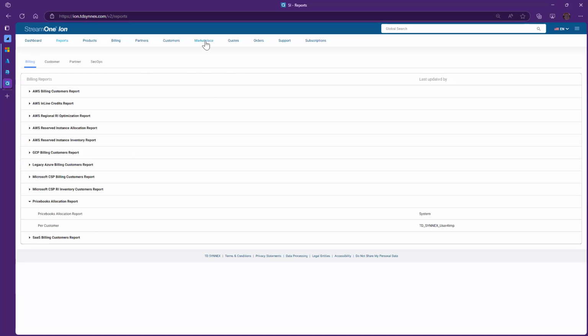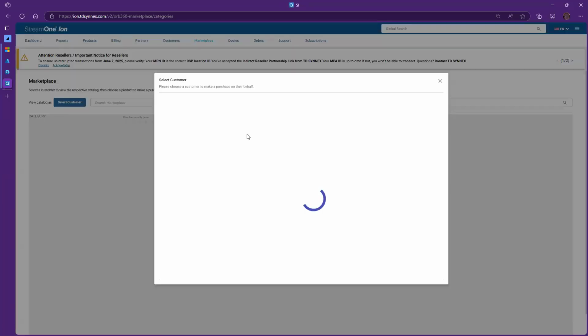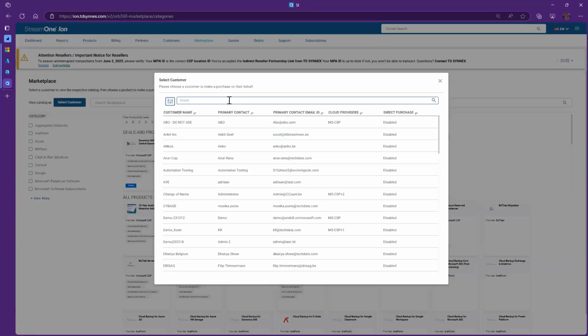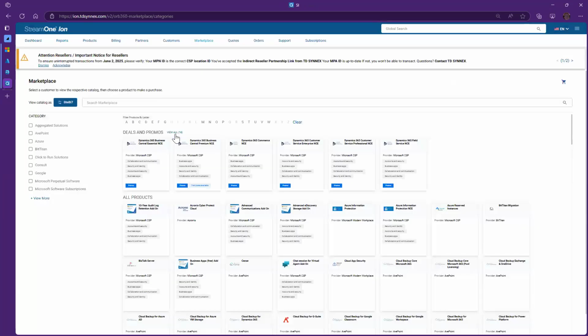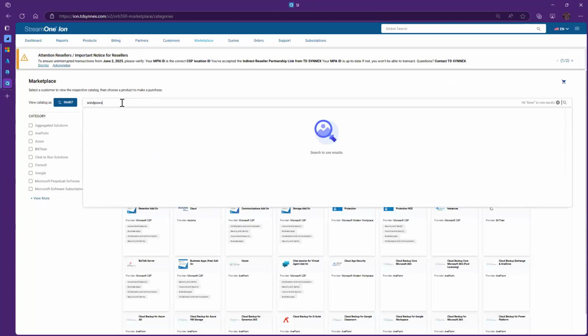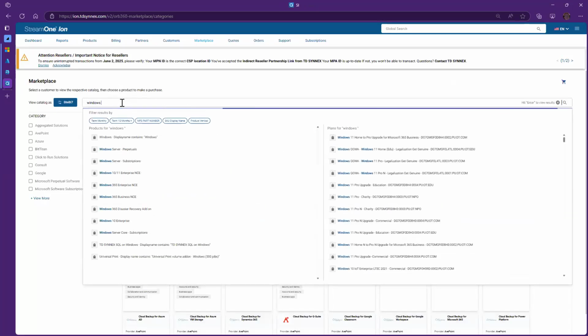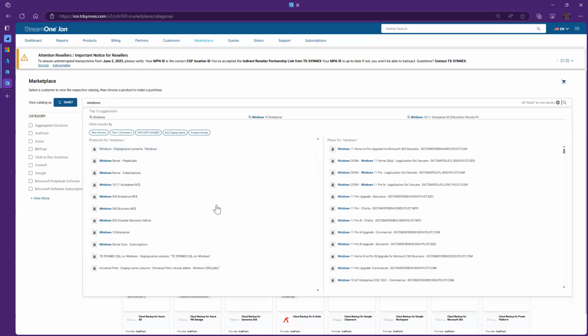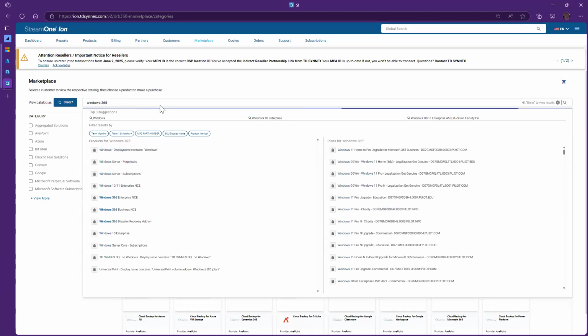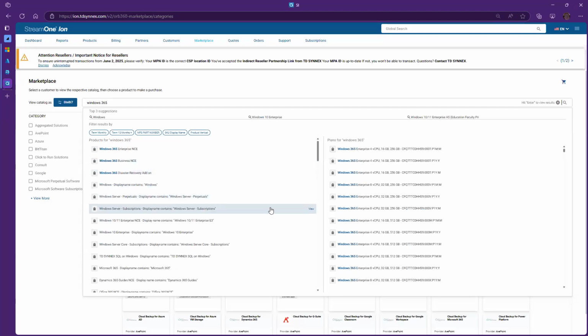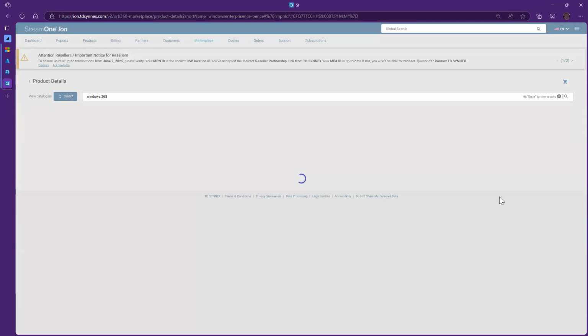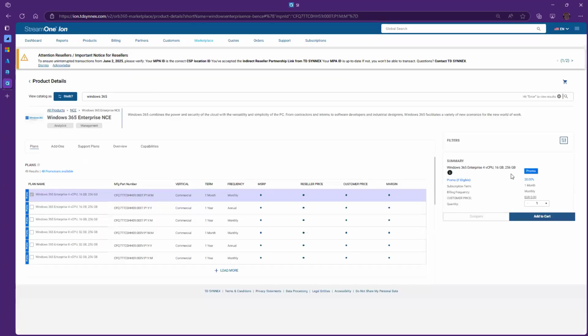Now let's go to the marketplace. Select the customer as always. So my STB. And I want to make, for instance, a Windows 365 Enterprise, this one. Let's add this one to the cart. See the promo, but I'll come back to the promo later.